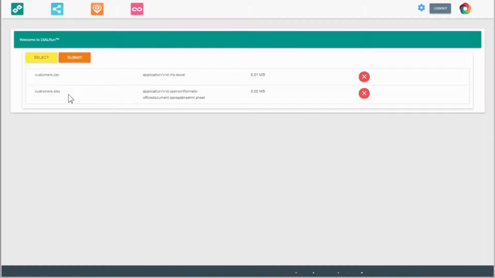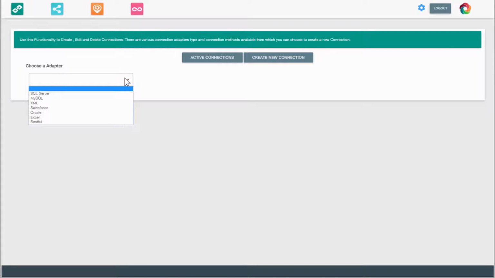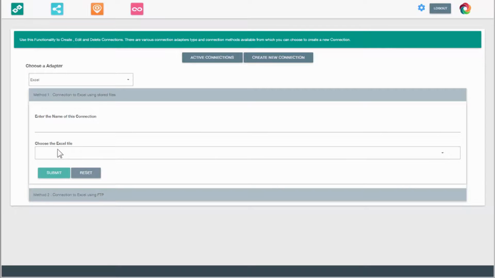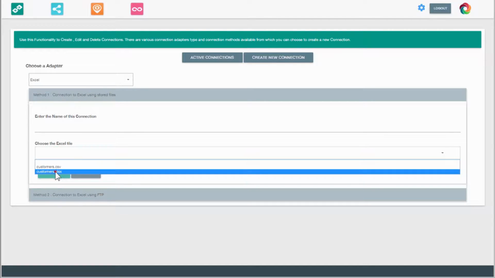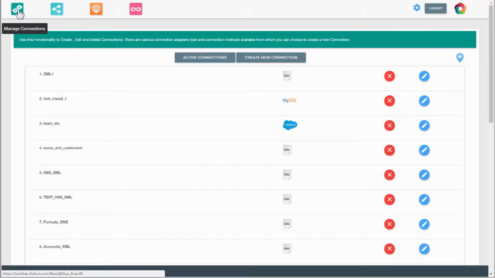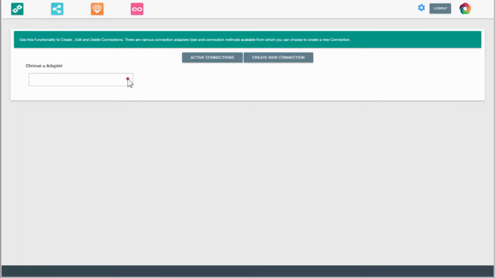DIALRun can also read Excel files residing in FTP, FTPS, and SFTP. Click on Manage Connections, then Create New Connection. Choose the adapter you need. In this case, it is Excel. Then select Method 1. Choose the Excel file. Name the connection. Then click Submit. Under Manage Connection, click on Create Connection, and this time select Salesforce.